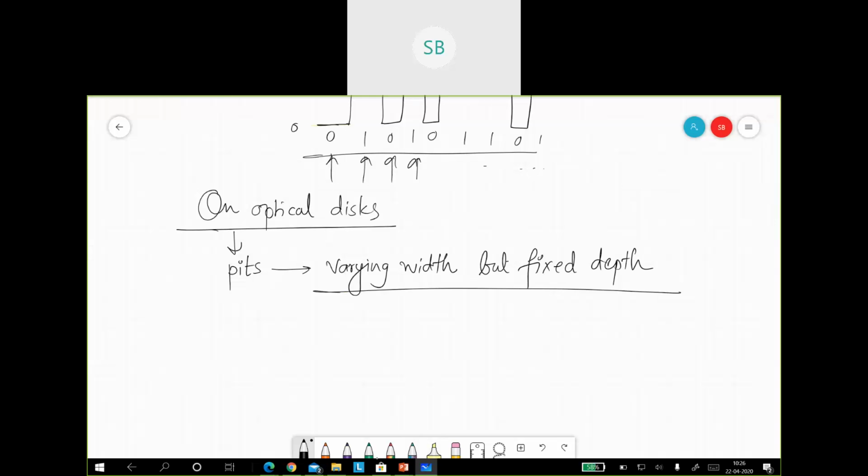So what do you mean by the statement? Anybody? First of all, just tell me, the pits are present where? Because here we are talking about the optical recording. So can you just tell me where the pits are present? Anybody can type the answers in the chat. What do you mean by pit?